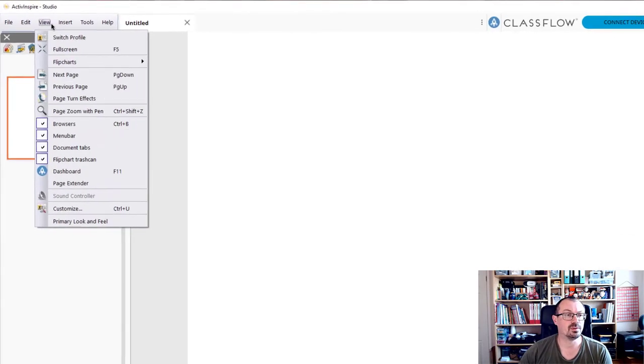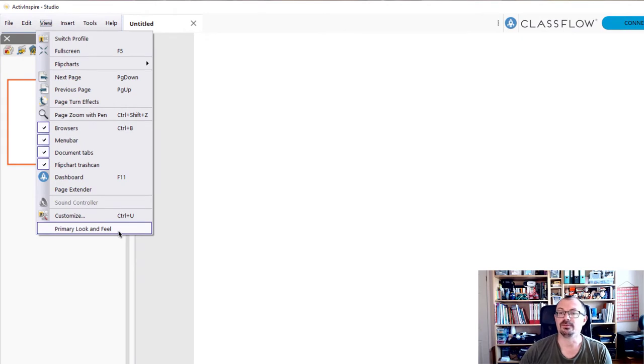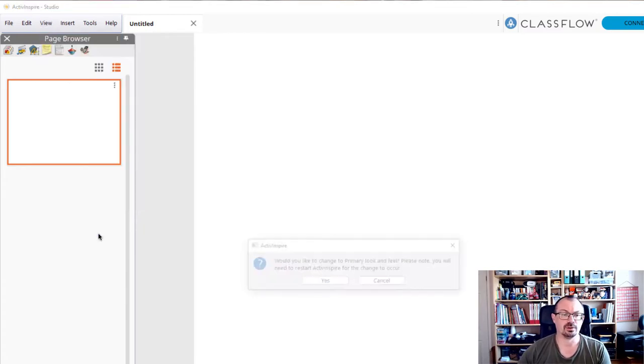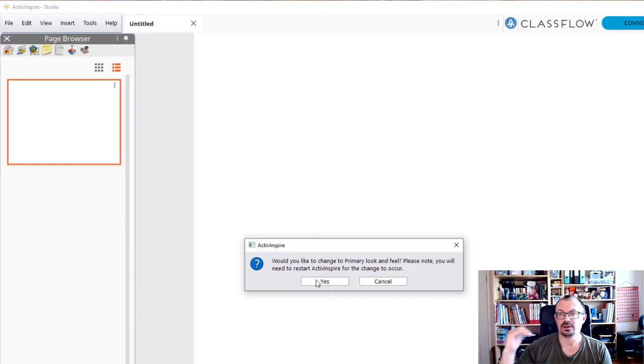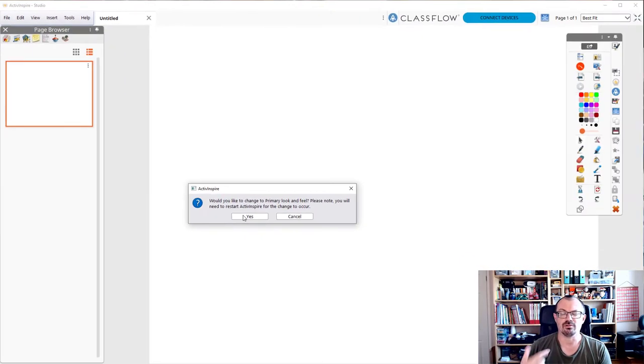If you go to View, and primary look and feel, that's changed a little bit from how it used to be. It used to be on the dashboard, but now you go View, primary look and feel, it'll then ask you, do you want to change? If you say yes, then you restart. When you restart the program next time, it'll look like Active Primary, which is basically if Fisher Price made interactive whiteboard software, it would look like that.